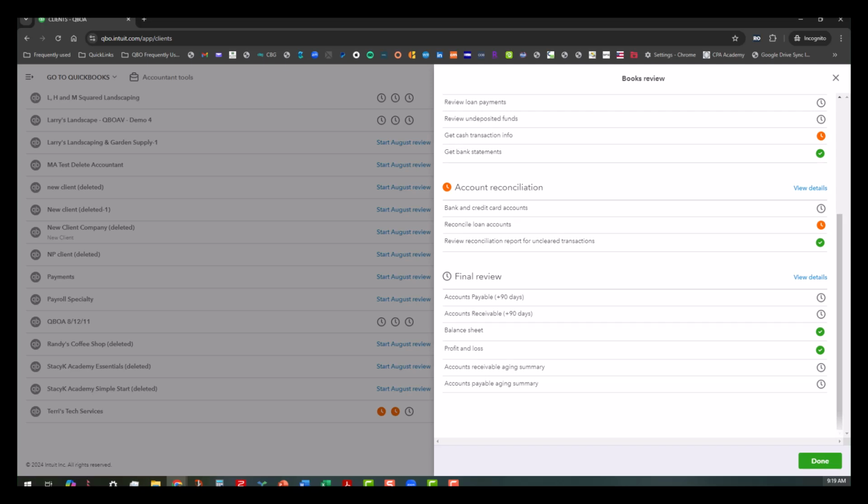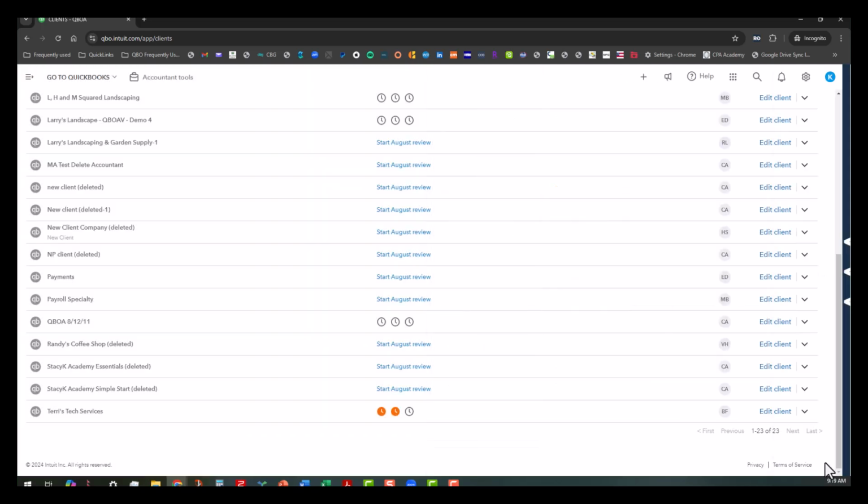So anyway, that is basically all I wanted to show you. Like I said, it's also tied into the work center, to the extent that you have any work requests that you can create from that same area as well, and it'll show up in the work tab.